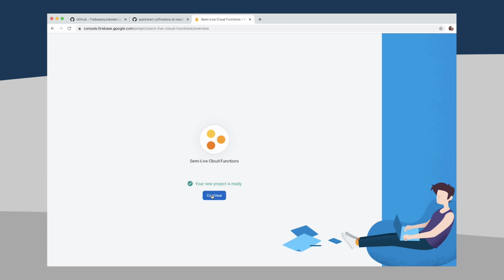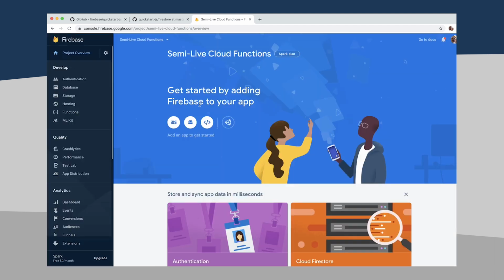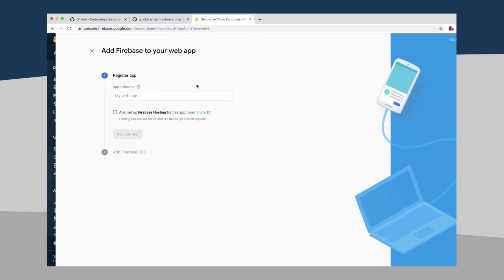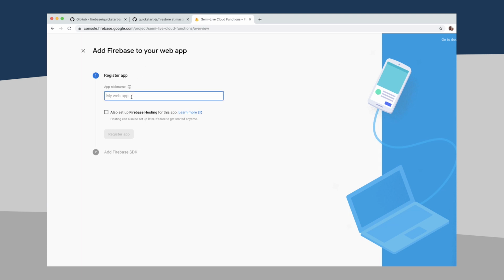All right, so our project is ready. Hooray. I don't know if this is really necessary, but I'm going to go ahead and register our app. We're going to call it Friendly Eats Web. And this is kind of optional, but we'll set up Firebase hosting as long as we're doing it. Most of this stuff we're going to be running locally, so this may or may not matter, but I'm going to do it so that if we need it later, we've got it.